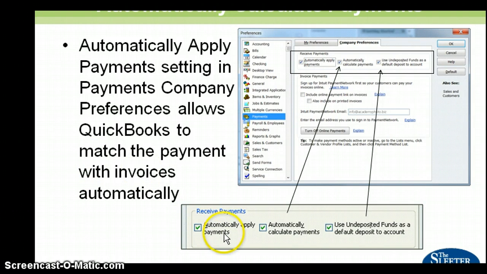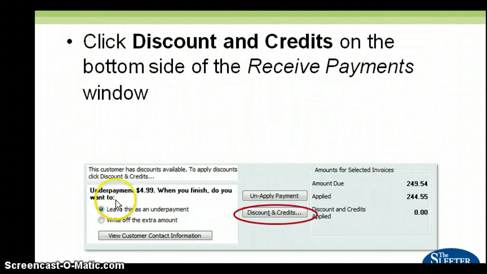And on the bottom it says here, apply payments automatically, automatically calculate payments, or use undeposited funds as a default. And most people don't want to do that. They probably just want it to go directly into their account without any other pressures. But if you have a company where certain people are doing certain functions, it's extremely useful because you can segregate duties quite easily in the system.